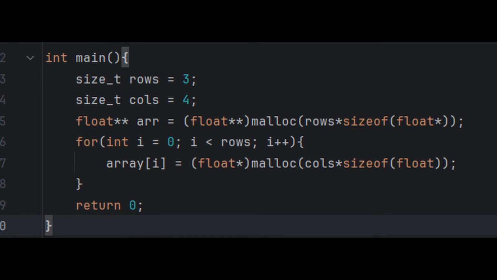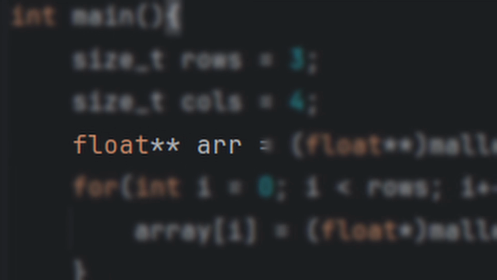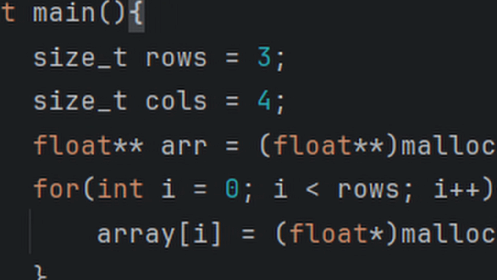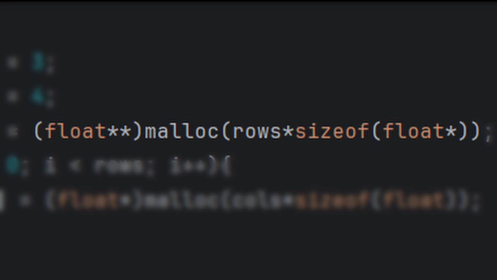Basically, what I would have done is I would have started with a float pointer pointer. This gives me an array of float pointers, because remember, we can just treat an array as a pointer, so a pointer to a pointer is an array of arrays.